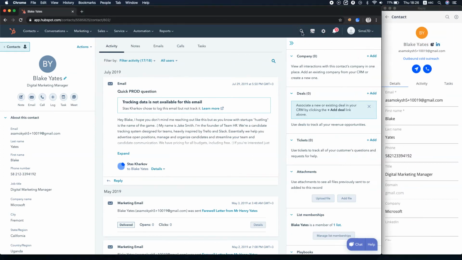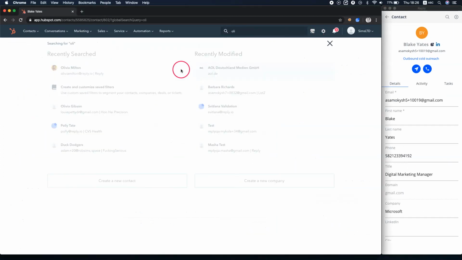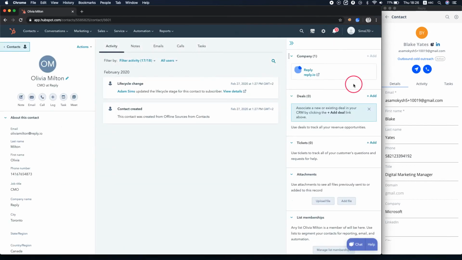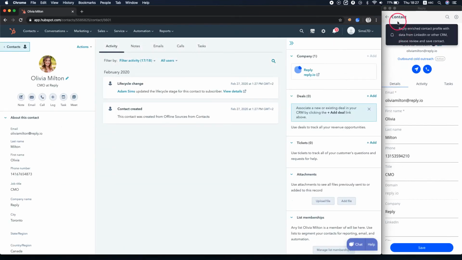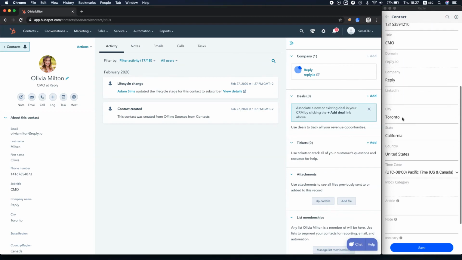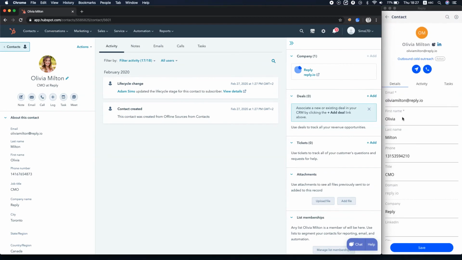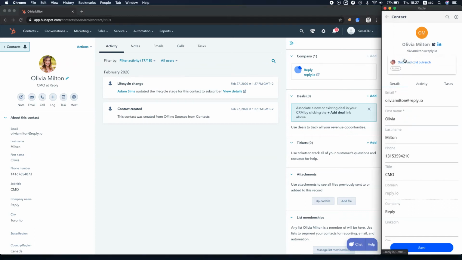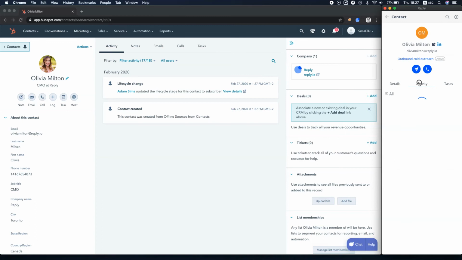If a contact was added to Reply manually or from a CSV file, data may be missing details. The Chrome extension automatically pulls contact data from HubSpot and updates it in your Reply account to keep it up to date. Also, you may check sequences the contact has been added to, as well as activities and tasks associated with the contact in the Chrome extension.